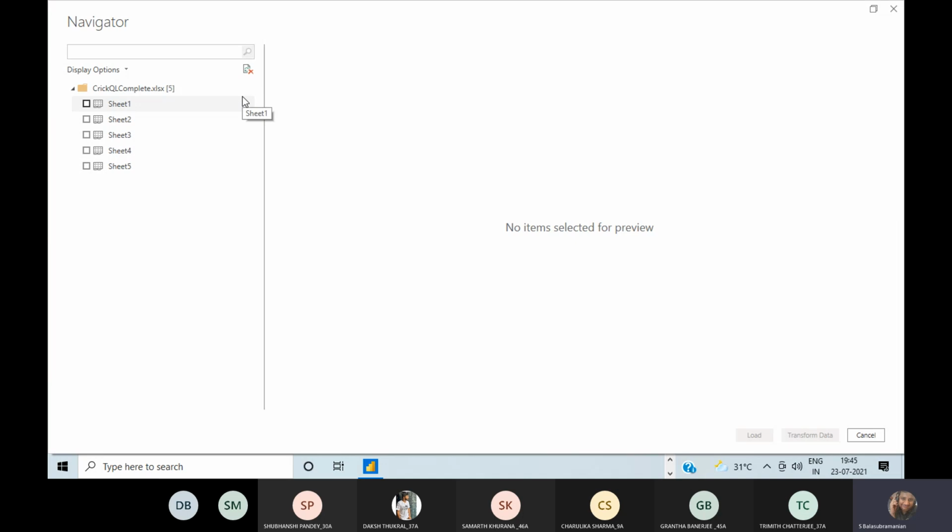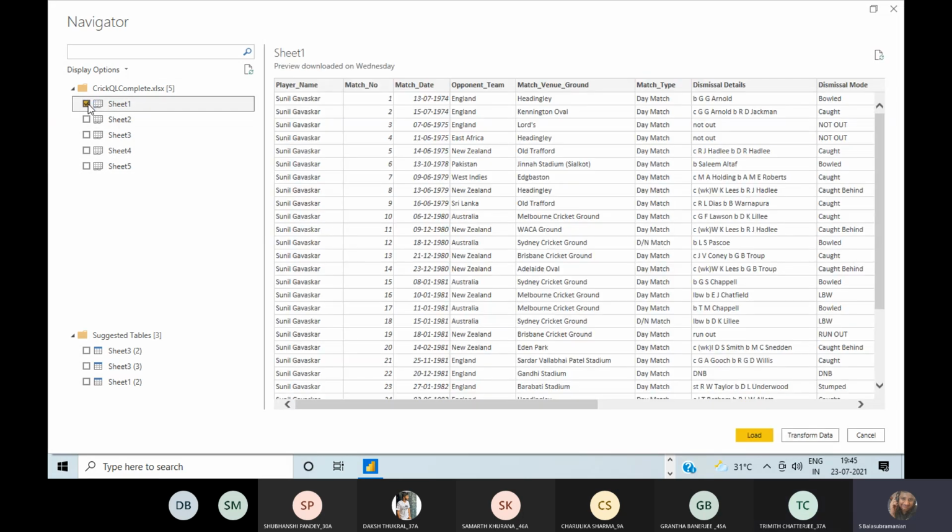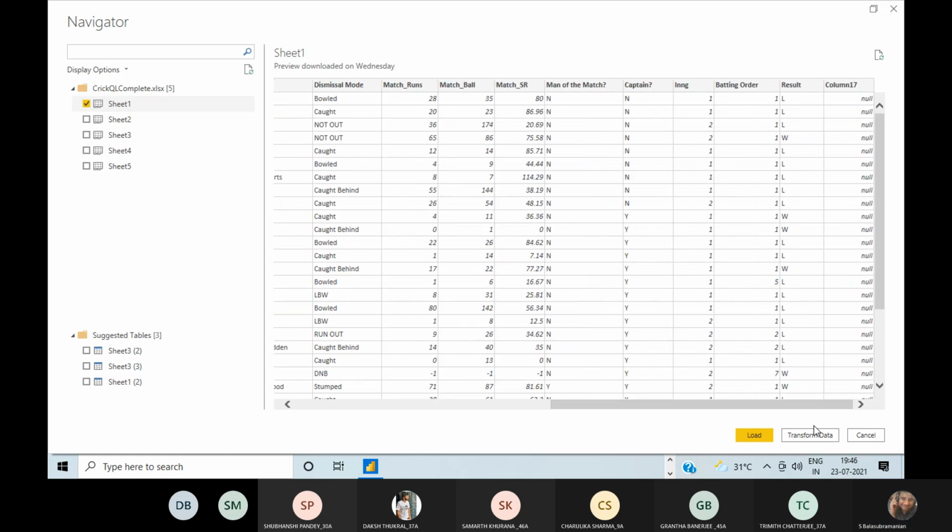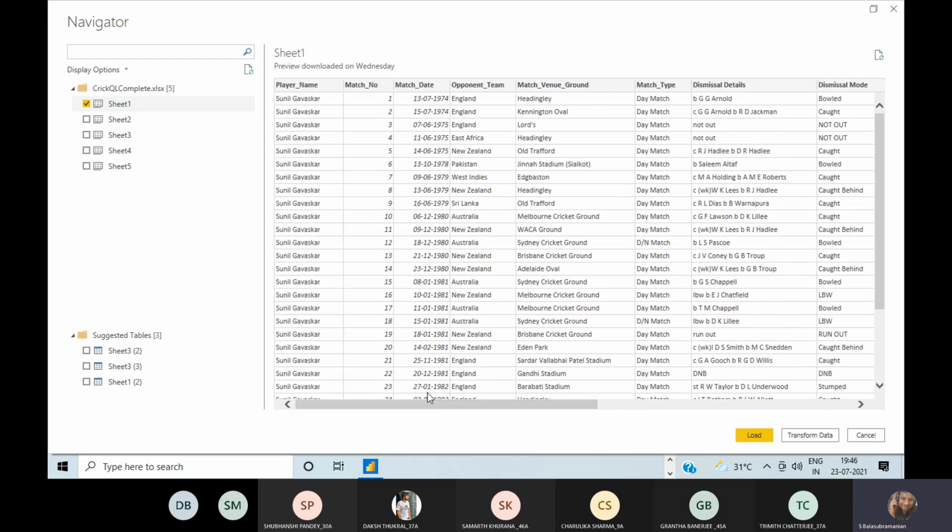Here I have used some different sheets. Okay, that day we were working on pivot table and all those things. So my main data is there in sheet 1. See, are you able to see the preview, right? Yes, sir. You just open that cricket exercise.